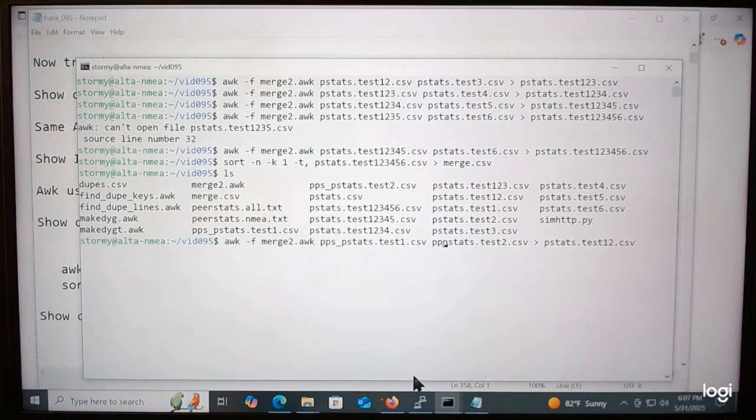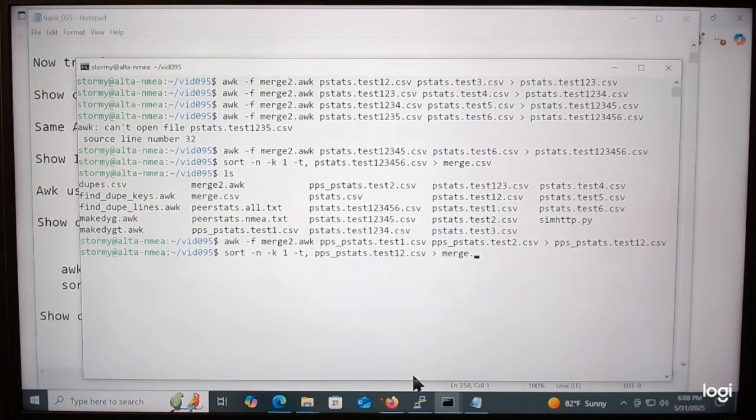Pulse per second, and let's just change that to pulse per second, and we can sort that. So it's sort -nk1 with -t comma, and then it's PPS 1, 2 CSV into merge dot CSV.